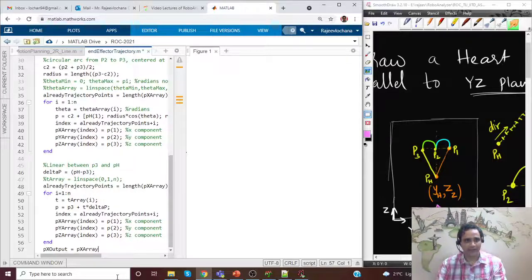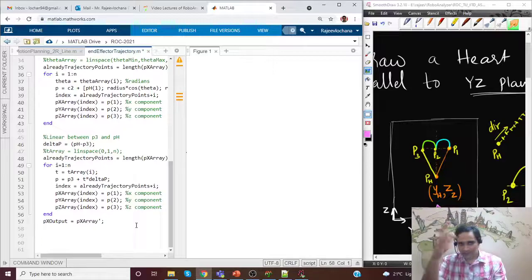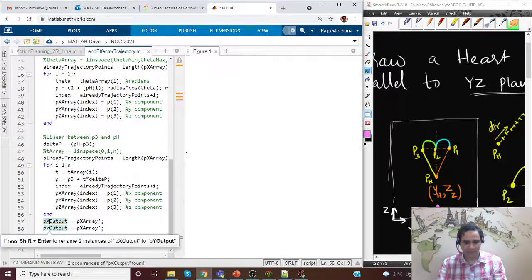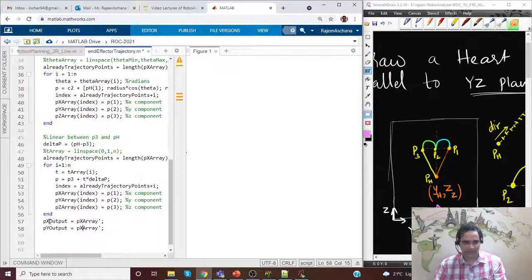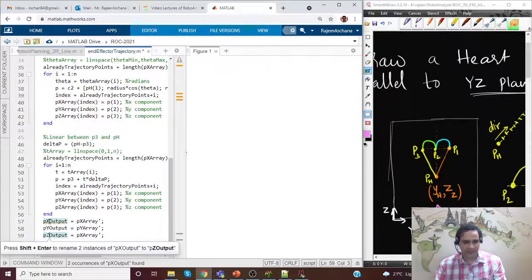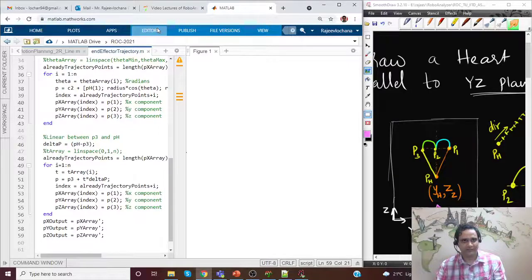Px array I already have, I'll just say transpose of this, because we need the columns. So when I do this, I'll get the transpose. Right now it is 1 into 200, I'll get 200 into 1. Similarly I'll do py output, which is py array transpose, and pz output. Okay, so let us run this.